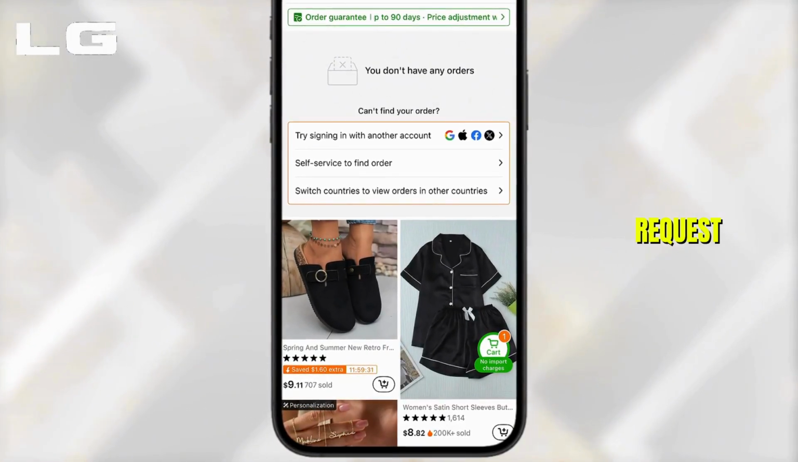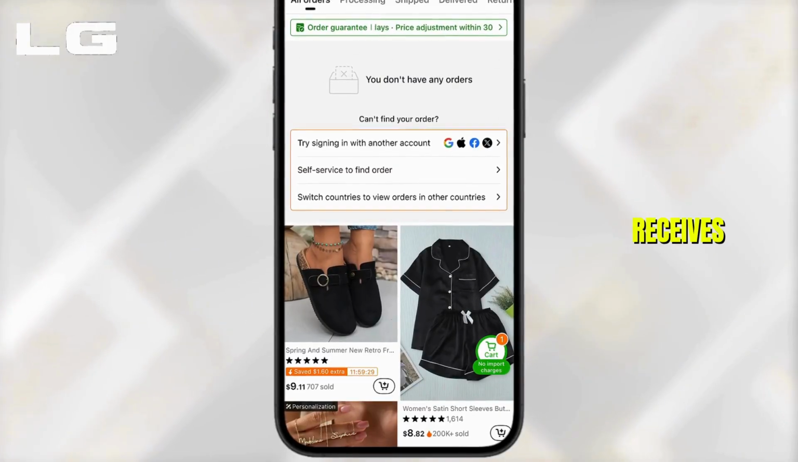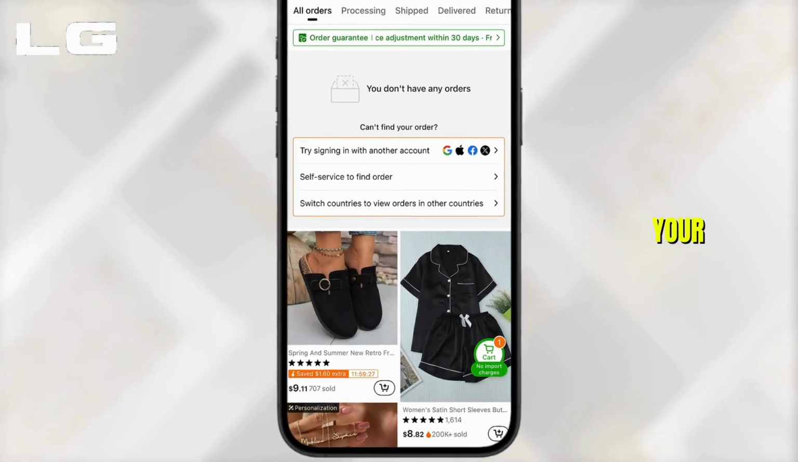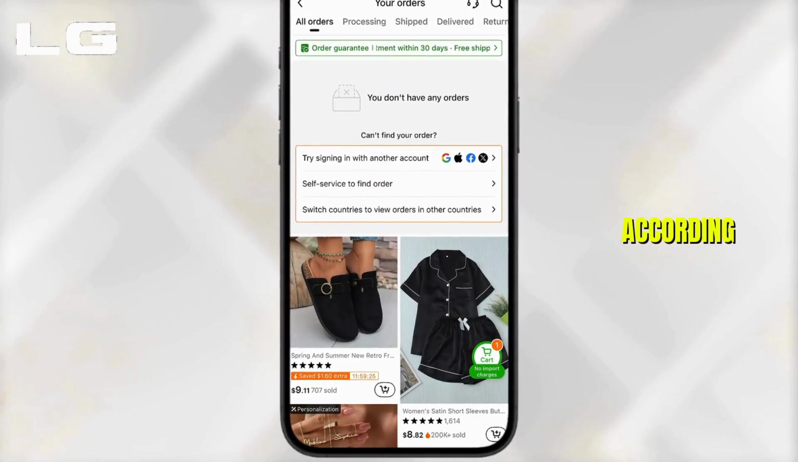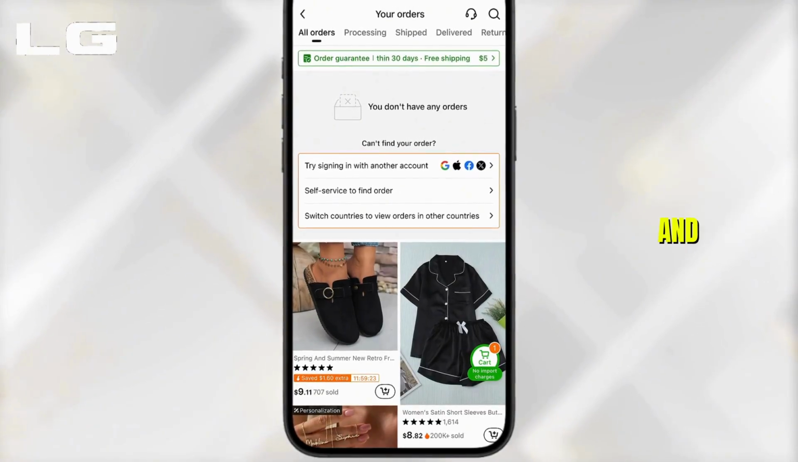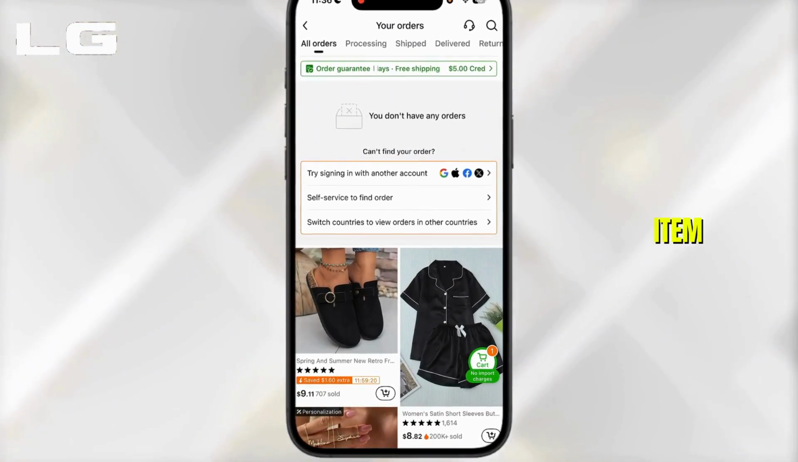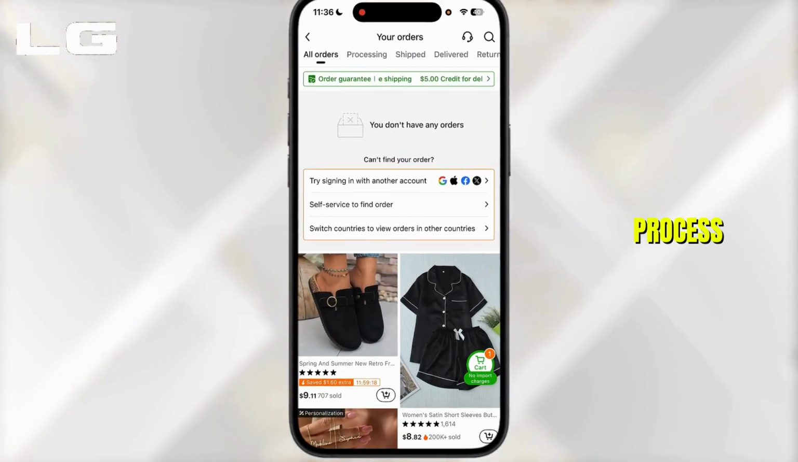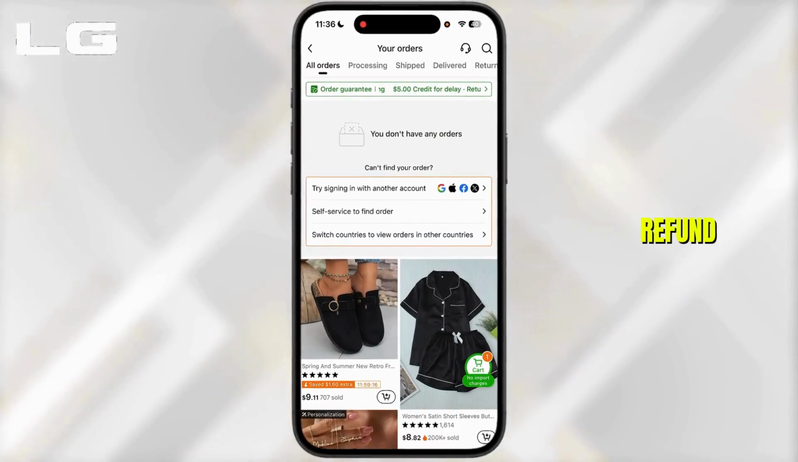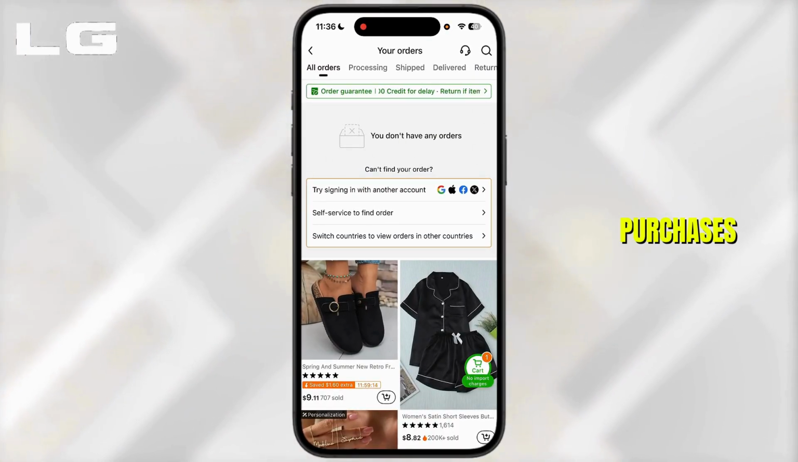complete your return request. And once Temu receives and inspects the returned item, your refund will be processed according to the company's return policy. And that is it. That's how you can return an item on Temu. By following the return process in the app, you can request a refund or replacement for eligible purchases.